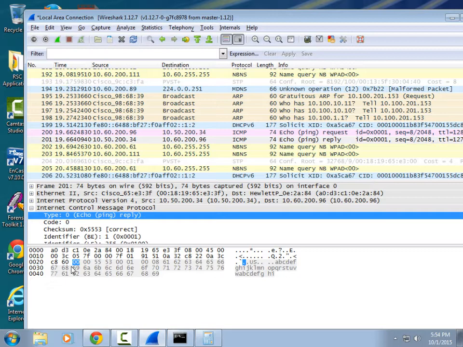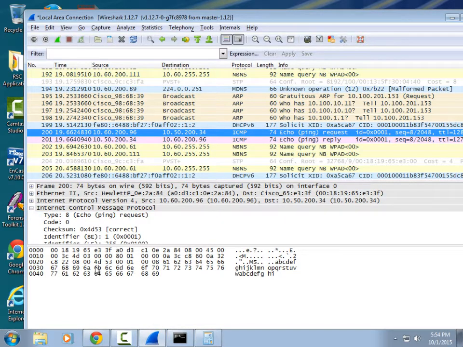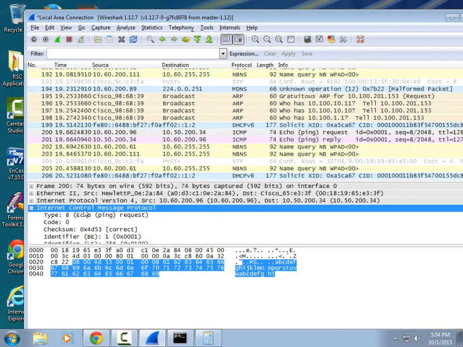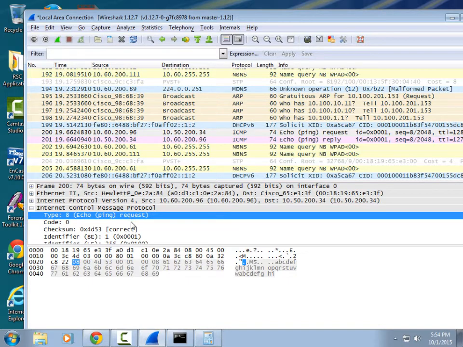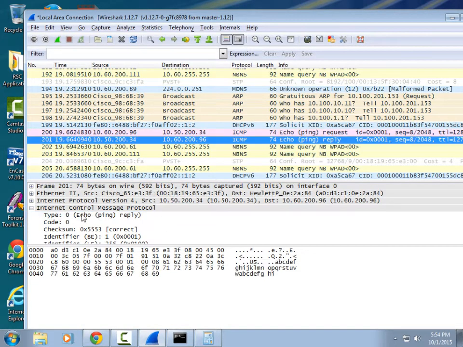Now, on some of the questions, the 0 is not a 0. We'll get there in a minute. If you'll notice, that's a 0. Now, when I click on the request, you'll notice that same bit turned to an 8. See the 8? So the request is an 8. The reply is a 0.